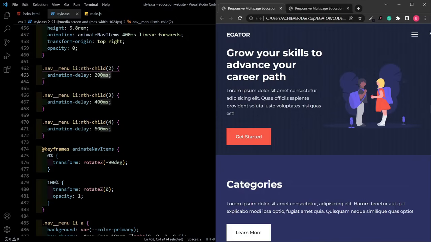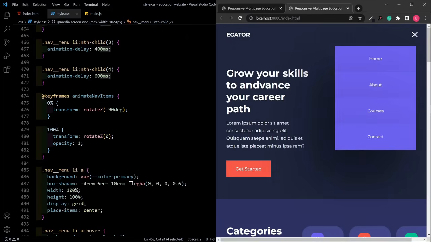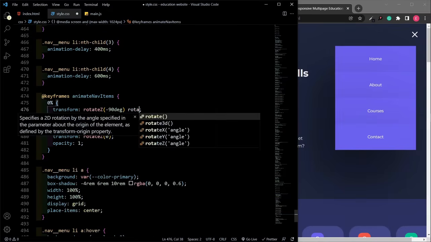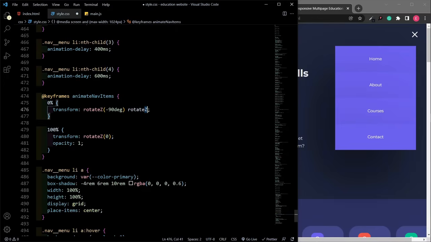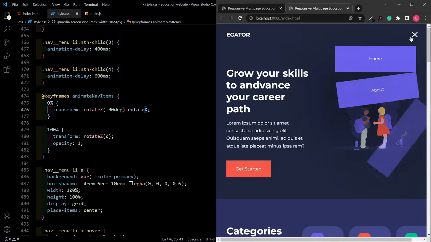This is not bad, but this is the finished project. If you want to have this same animation, then we are going to do some more things. Here I'm going to rotate on the X axis as well. I personally think this is okay. This is not a bad animation at all.